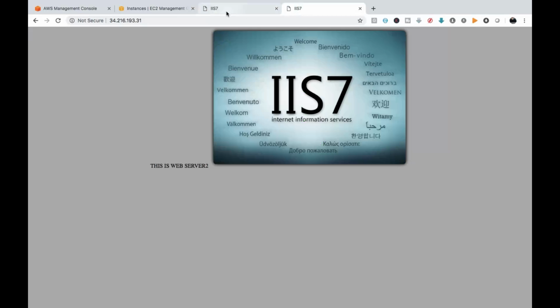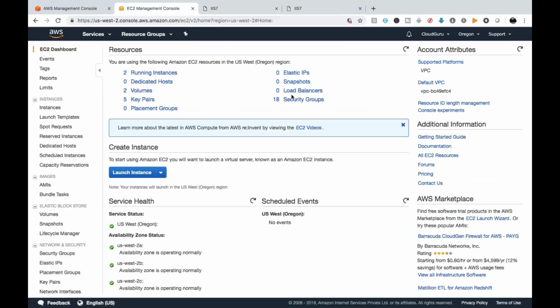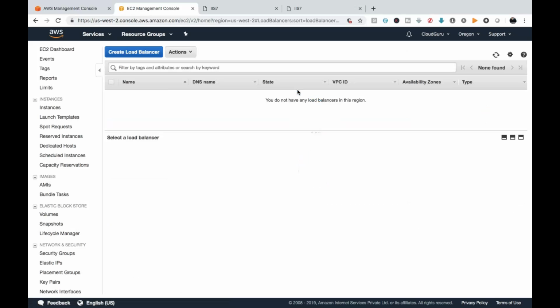But unfortunately, we can access the websites of both machines only separately. I want to make a single connection for both machines, meaning we want to put our virtual machines into the load balancer. So you need to click on the EC2 dashboard, and in the EC2 dashboard there is an option called Load Balancer. So I'm just going to click on Load Balancer, and there are no load balancers available on the portal. So I'm just going to click Create.